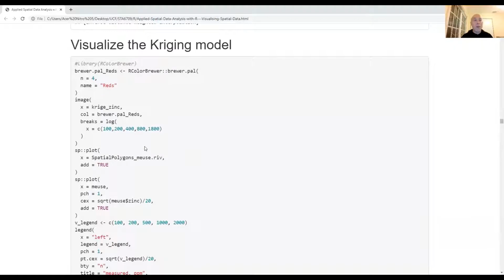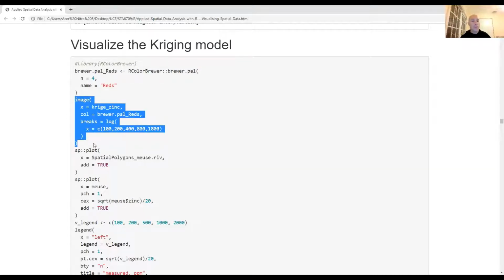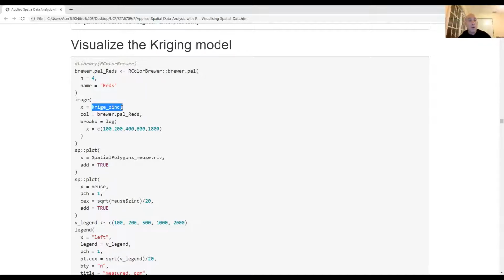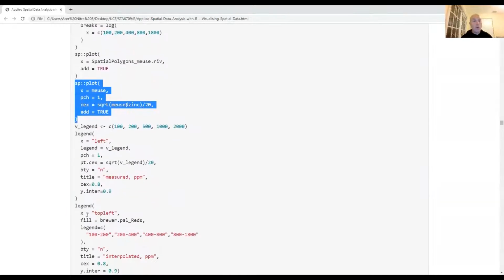Now I want to visualize that model. So once again, I'm going to use the red color palette. So I'm using RColorBrewer's brewer.pal to say that I want 4 different red colors. Now I'm going to define the image. And now this is from the model, that log of zinc that depends on no covariates. Now I'm going to plot my spatial polygons, and it's an add statement. And I'm going to go ahead and plot the location of things. So let's go ahead and see what it turns out.